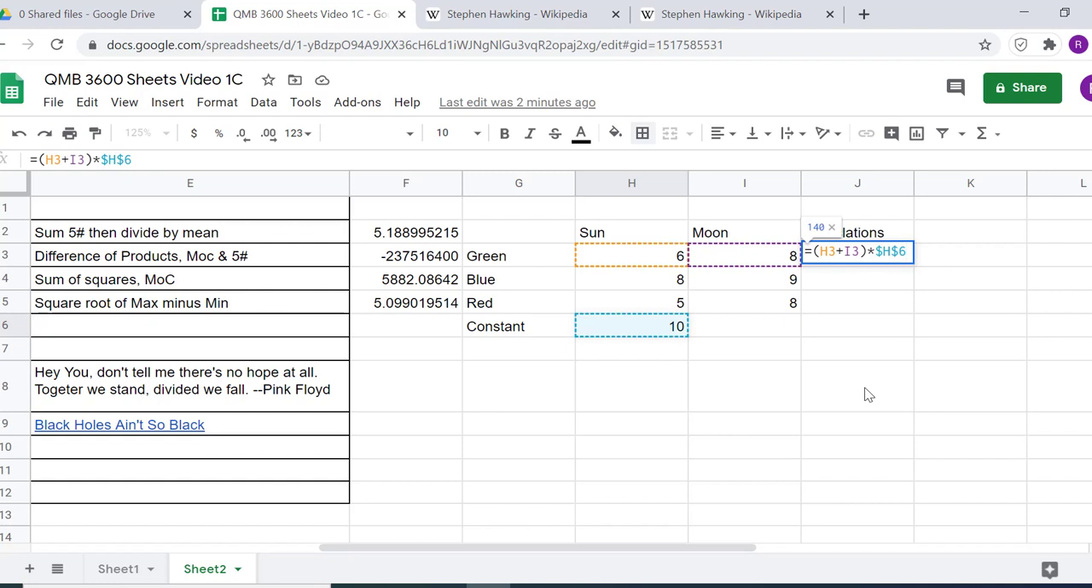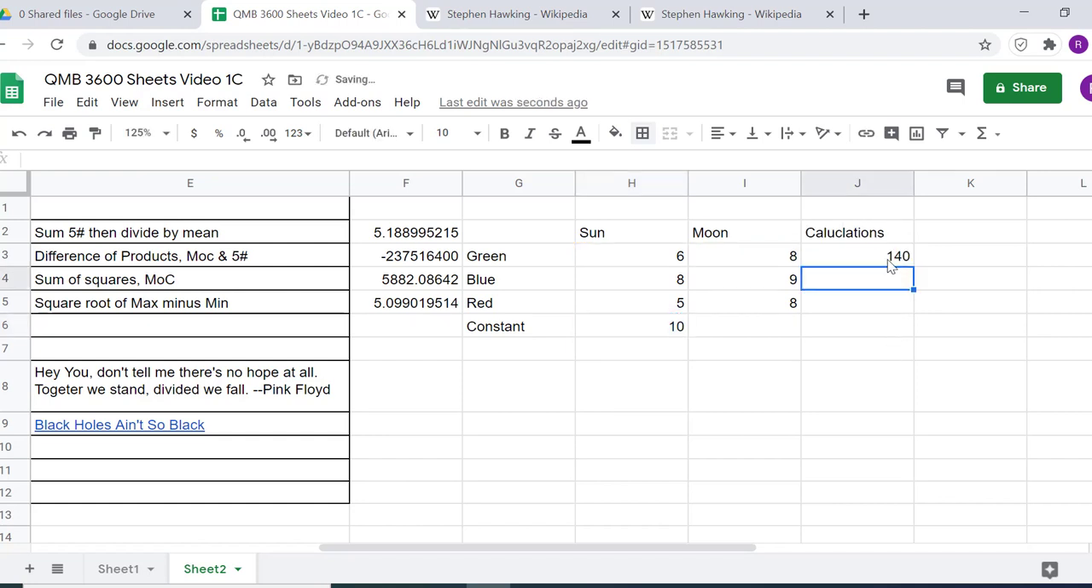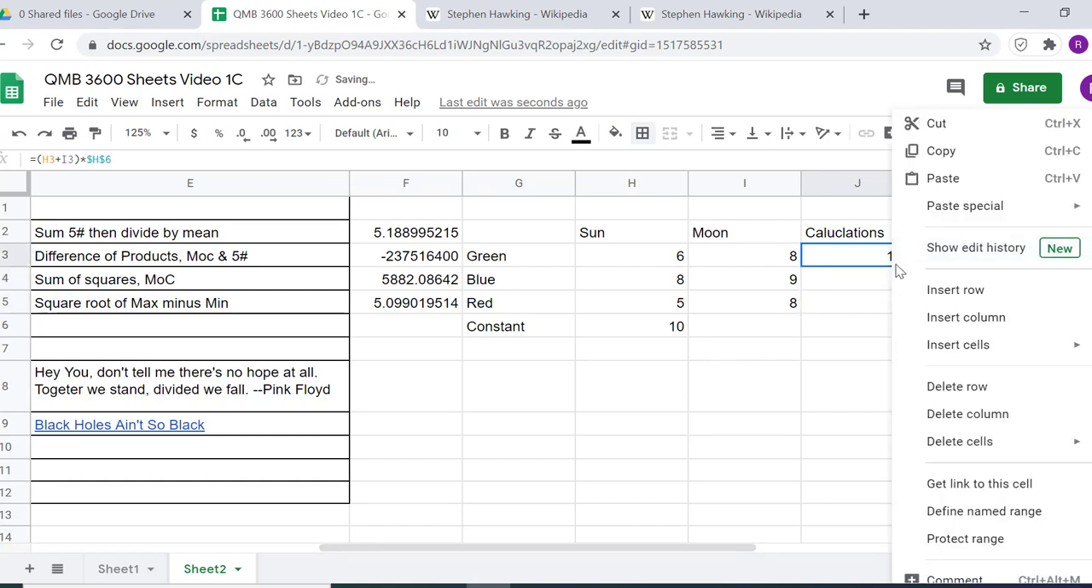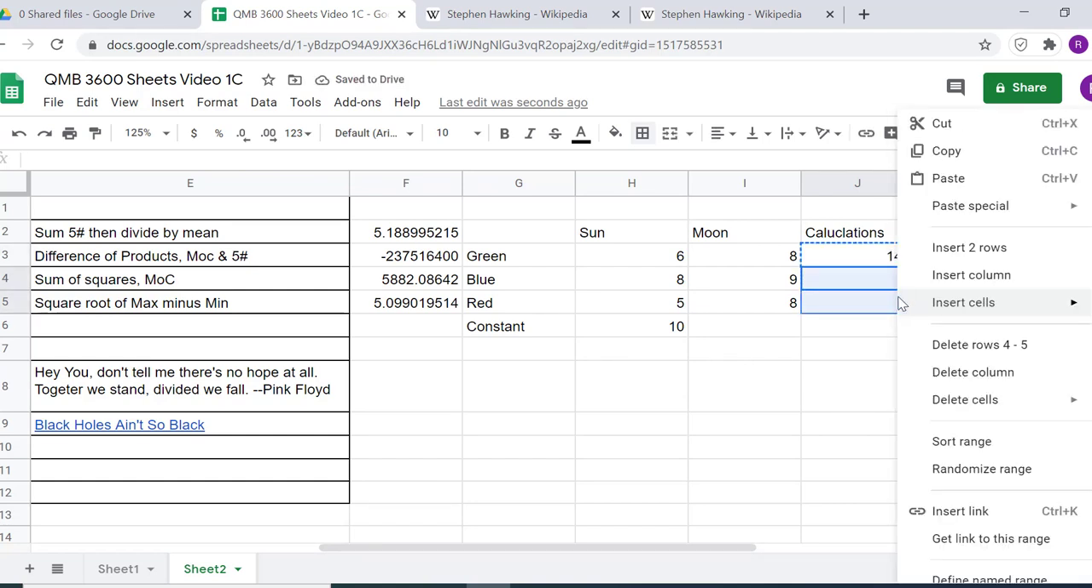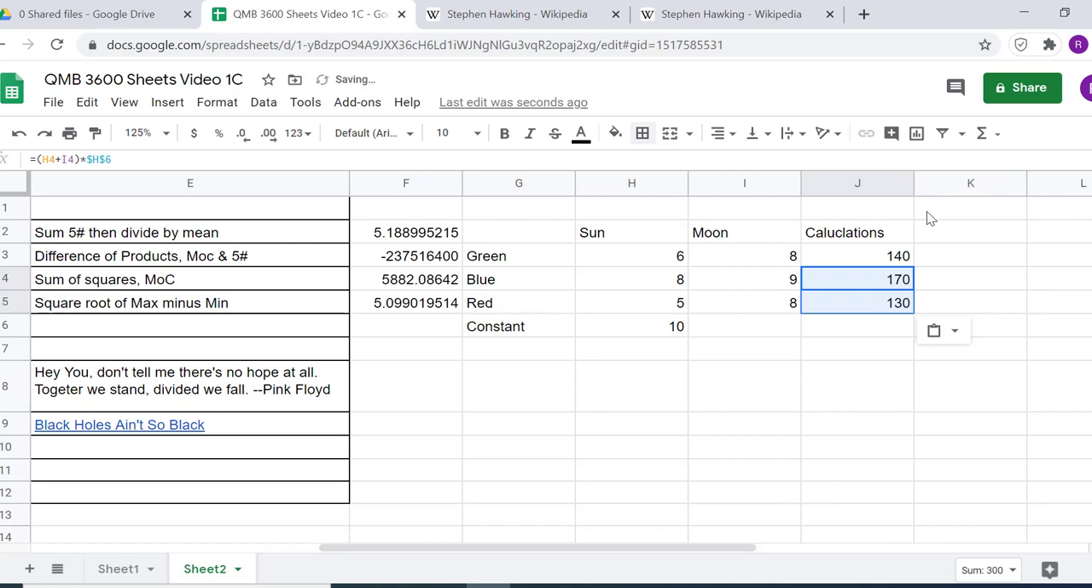Now, if there's $2, that cell is locked both going left and right and up and down. Watch this. When I drag I want to repeat this calculation for the blue line. So I click on the lower right-hand box and I drag it down. And it repeats it, but look. See, it does it for that row, but it's always doing it with the constant. That didn't get dragged down. I can also, if you hit right-click and hit copy, and then click and hit paste, it copies the calculation.